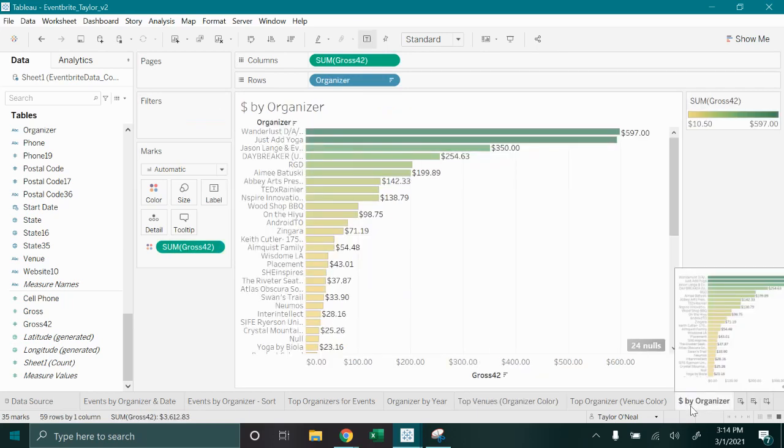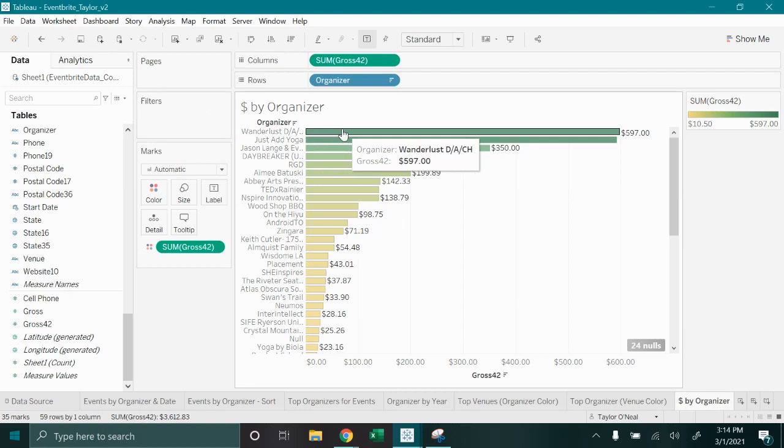And then of course, the money never escapes us. Where did I spend the most money with these events? Looks like a yoga festival in Germany, in Garmisch-Partenkirchen, is the number one on the ticket. They use that for the ticketing. Just Add Yoga spent almost as much money there over time, and some other fun things like Daybreaker, RGD design organization, and other fun events and things like that.